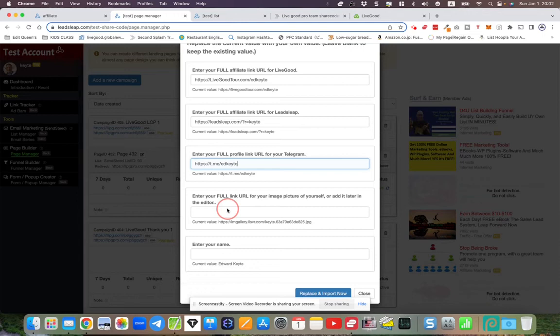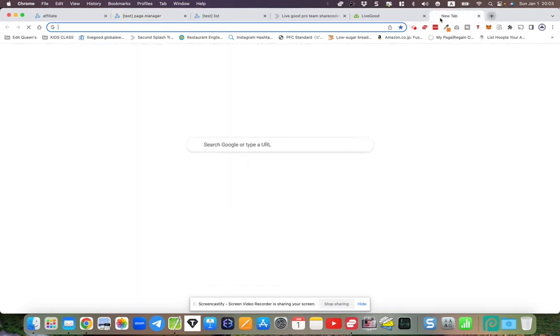Now, if you don't have Telegram, you can use something else, but you need to label it. But my advice is just to quickly set yourself up with a Telegram account. It's free. It's very easy. You can set it up in minutes. Enter your full link for your image, profile picture. For example, you could go to Facebook.